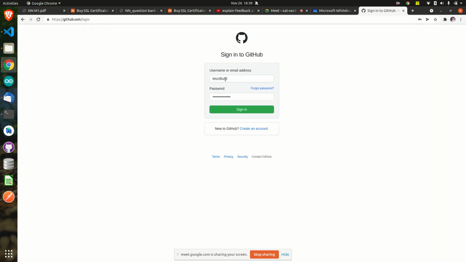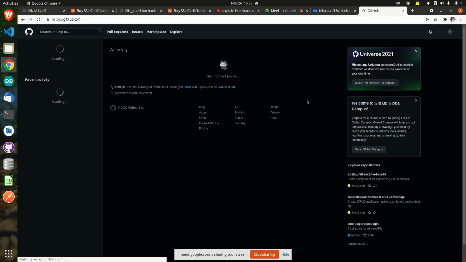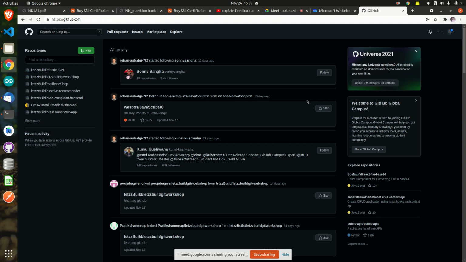I'll just log in through my account. Authentication code, if it is asking. Fine, got it. I think it will not ask you, because I have two-factor authentication, so it will always send me an OTP while logging in. Okay, for you it will not ask unless you have changed the settings.